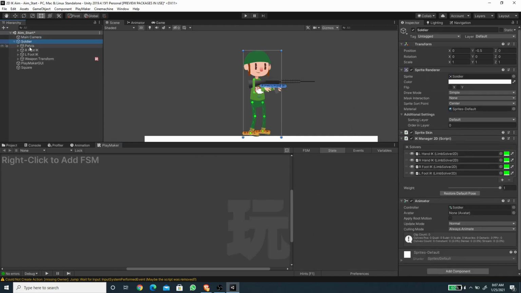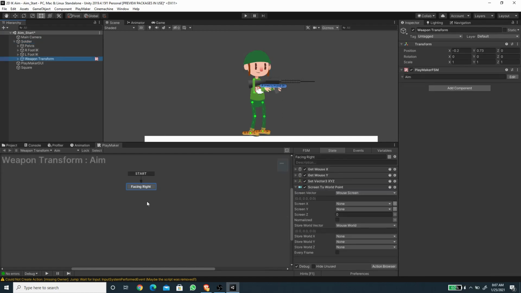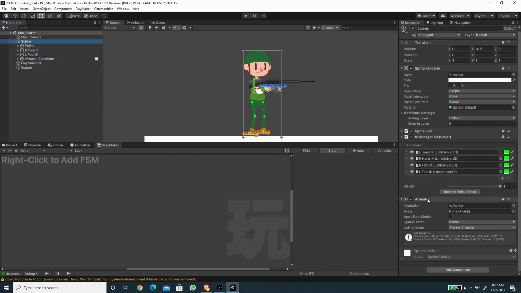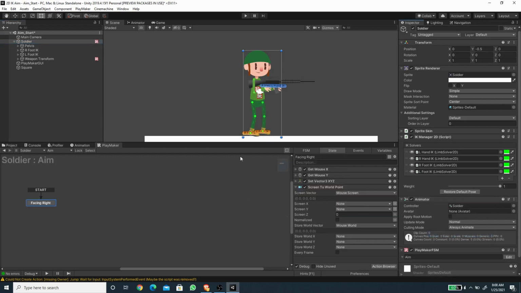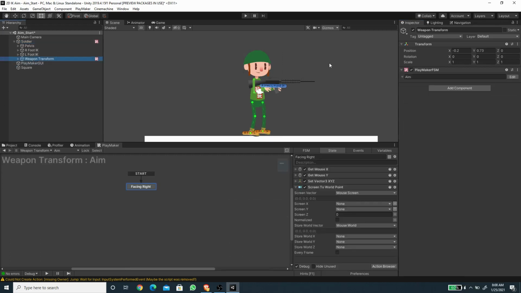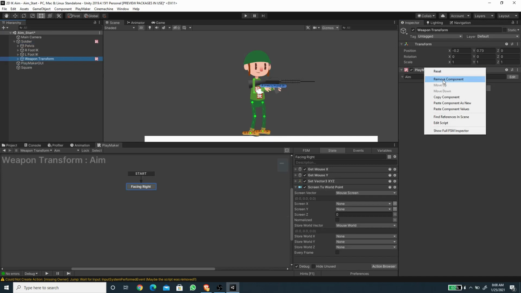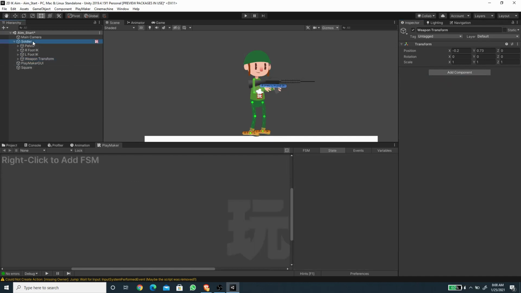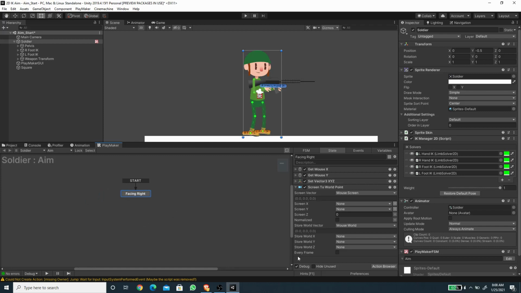Oh sorry, I added the aim on the wrong game object. So I'm going to copy this FSM component here, select the soldier, and paste this as a new component. We can just delete the one on the weapon transform. Let's remove the component here and go back to the soldier. Now we have the FSM on this game object. Let's set the screen Z to -10 and enable every frame. So now we have the mouse world position.